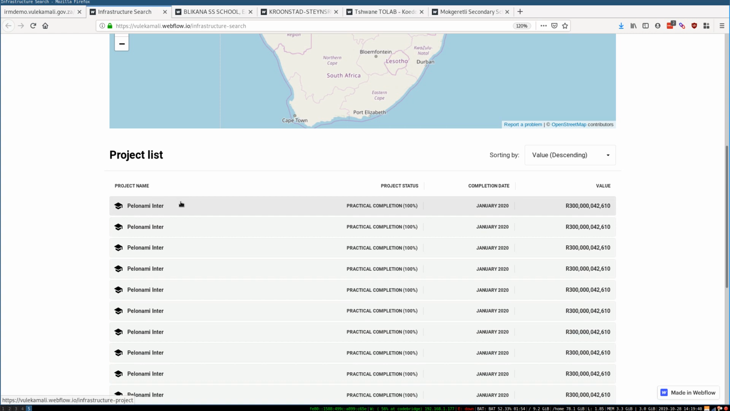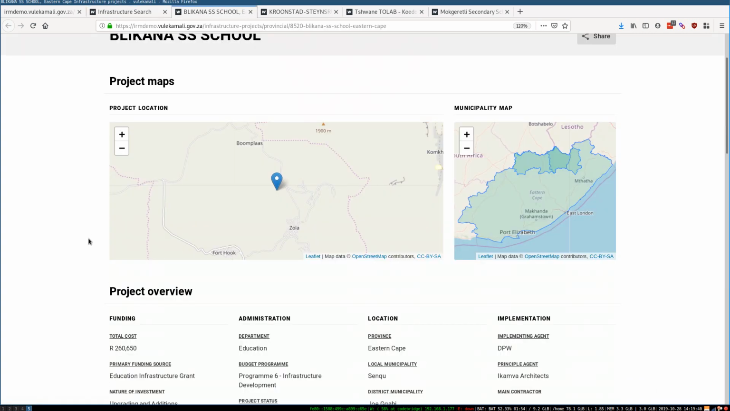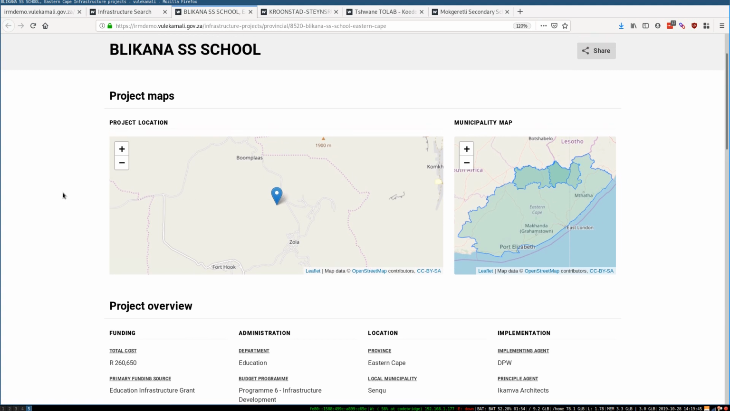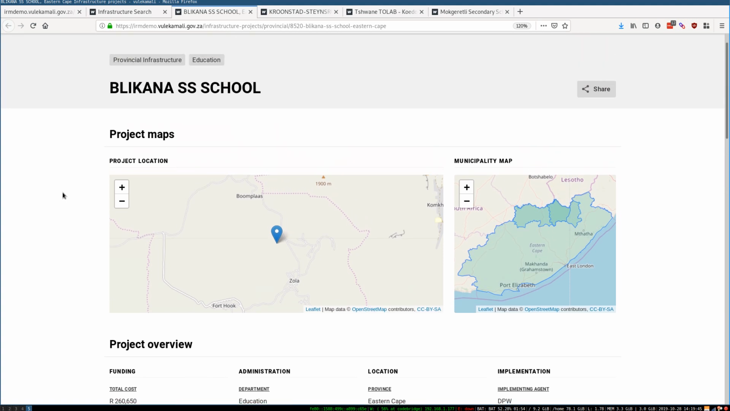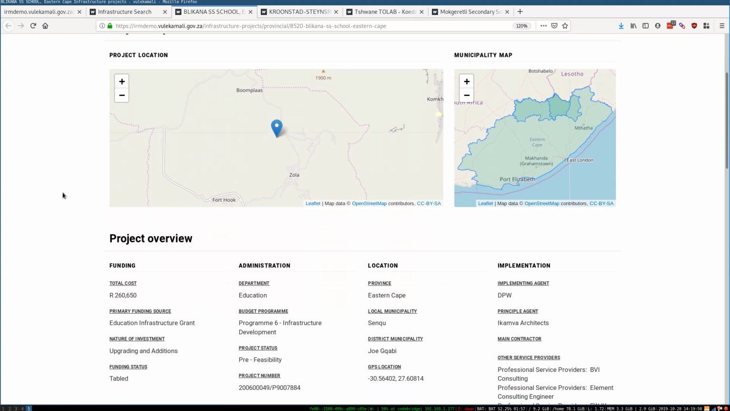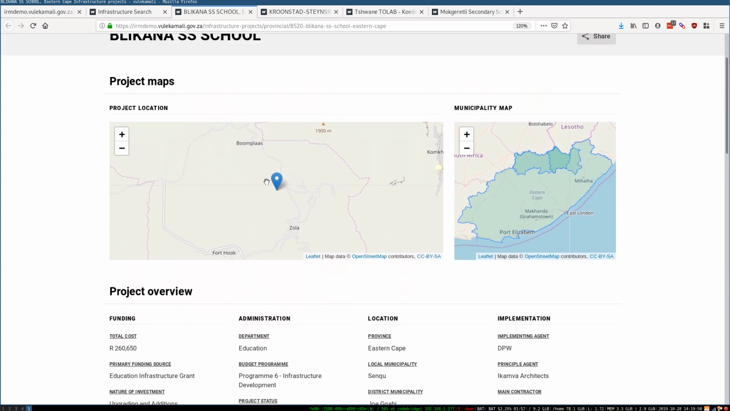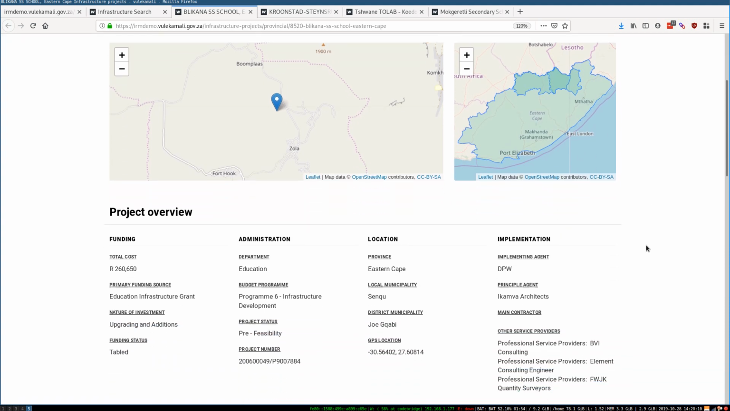If you click one of these projects, you will go over to the project detail page. This example is for a school in the Eastern Cape, and the one map is intended to show the detail of precisely where that project is, using its coordinates, and the other map provides you with the regional context, so you can see that the project is in a specific municipality, in a specific district, in a specific province. So the one is more about the project and the one is more about the region.